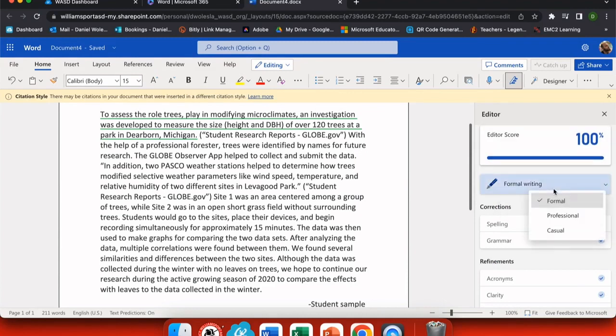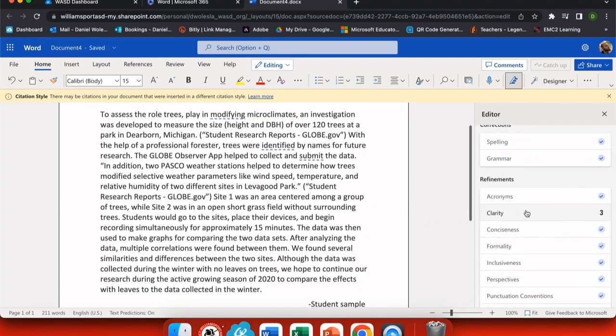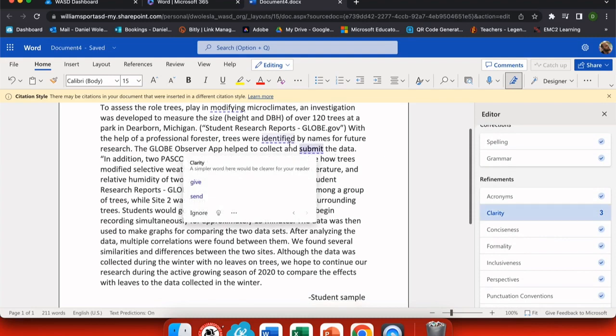All of these tools can help me to write a great paper in any style that I want, simply by choosing the style and then making the correct suggestions. For example, under clarity, it'll say instead of submit, maybe I should use the word give or send. And remember, I can always choose the light bulb to see why.